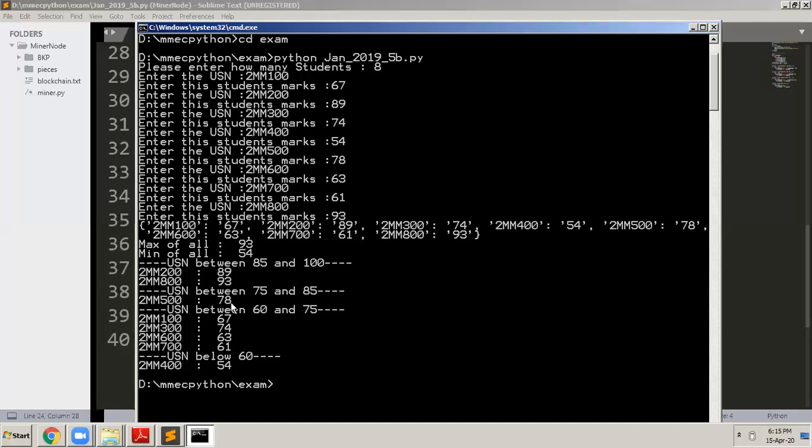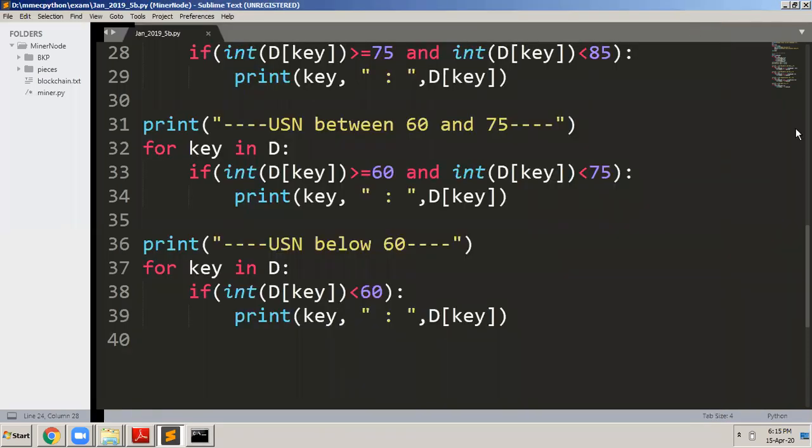He has scored how much? 78. And USA between 60 and 75, I think we have 3: 67, 74, 63 and 61. We have 4 people. And then below 60, we have only one, that is 50. This is the output of the program. Quite simple. It's a very simple program if you understand the logic here.